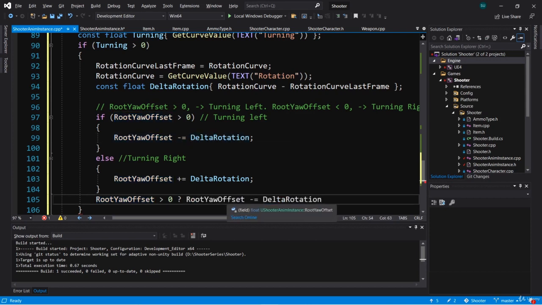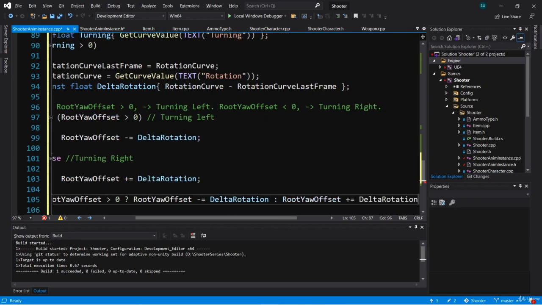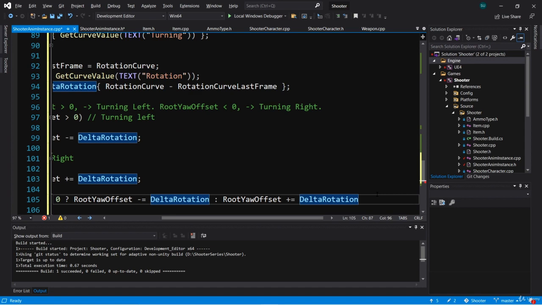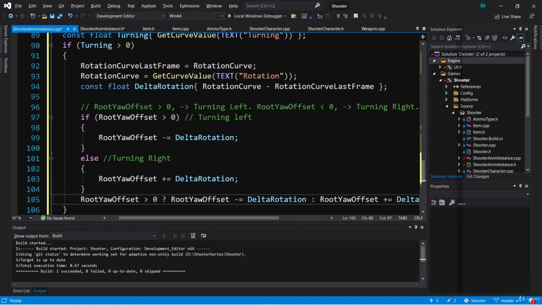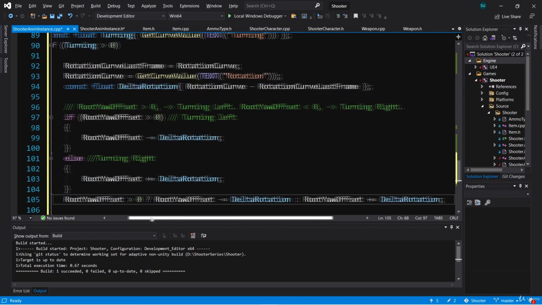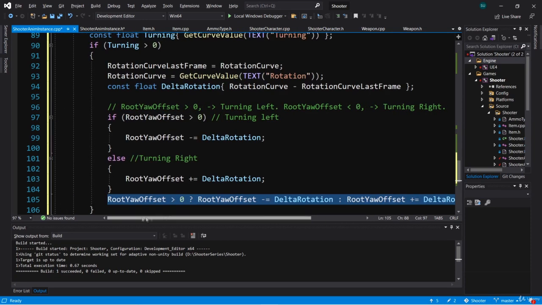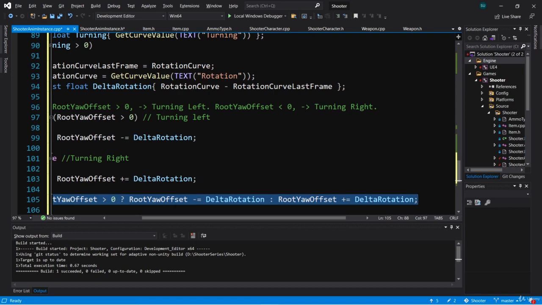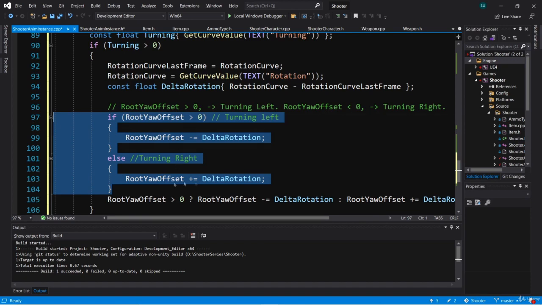So that would be root yaw offset minus equals delta rotation. Then we have a single colon, and what follows after that is the action you want to perform if the condition is false. That's root yaw offset plus equals delta rotation. And then finally, our semicolon goes at the end here. So that's the use of the ternary operator. If you haven't seen it, it's exactly identical to this if-else statement. You can use either one, but I like the ternary operator because it's concise and it doesn't take as many lines. So we can go ahead and remove this, but I thought I'd show you both ways.